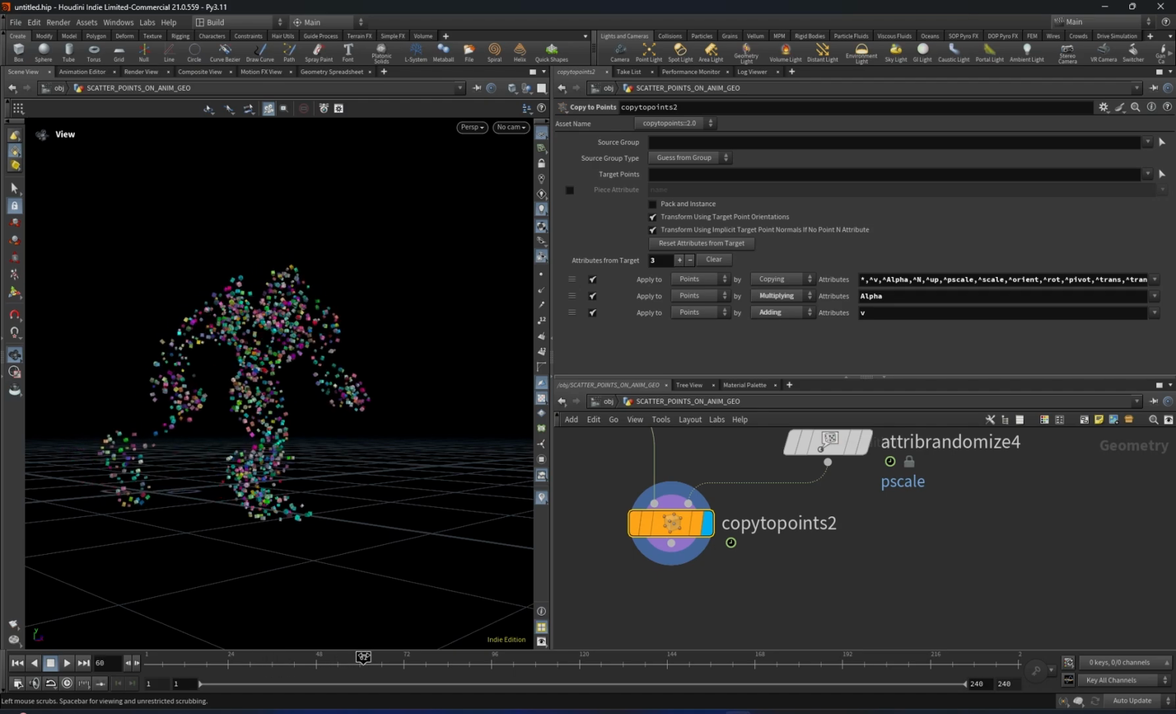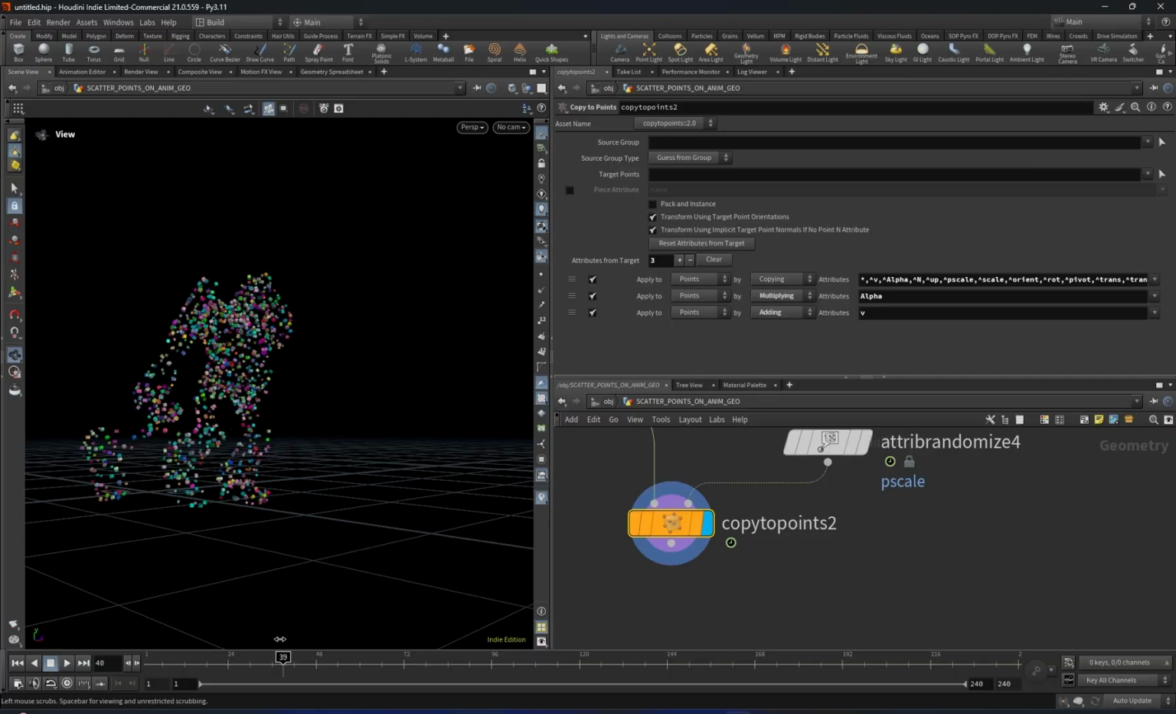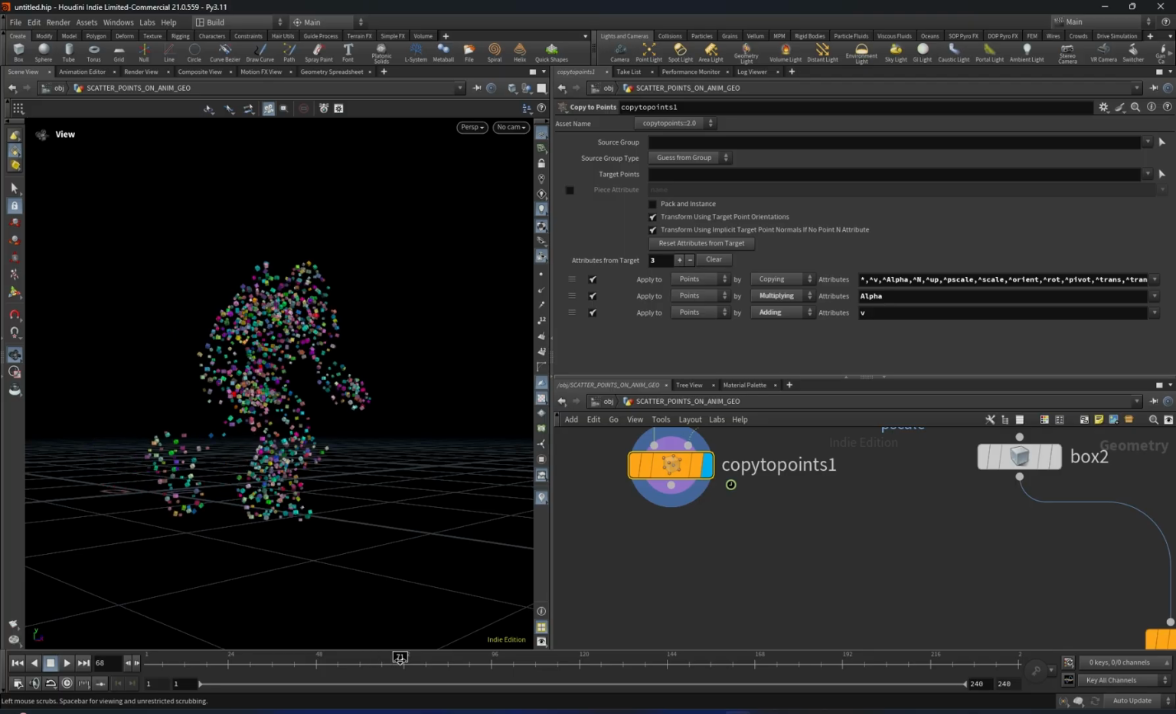You can see the difference. The points are not moving, the cube sizes are not changing every single frame. You can see the difference. Before it was changing every single frame.